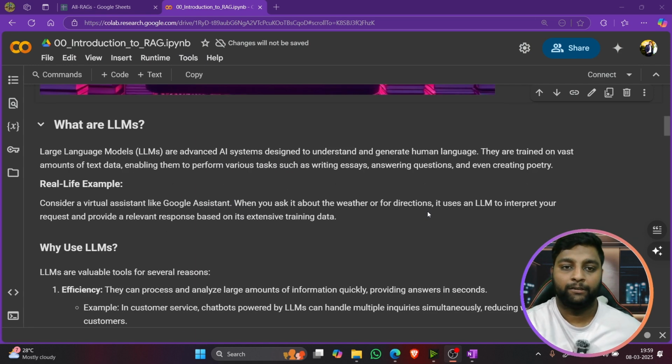What are LLMs? LLMs are large language models, advanced AI systems designed to understand human language or human generated language. They are trained on a vast amount of data, with billions and billions of parameters. These models are mostly trained on Wikipedia datasets, book datasets, and even blogs which are publicly available. Mostly these LLM models are trained on publicly available data, ethically, instead of using the personal data of a company.